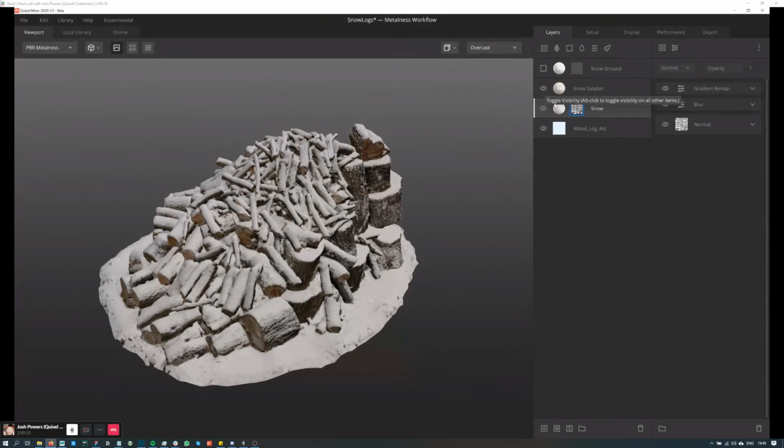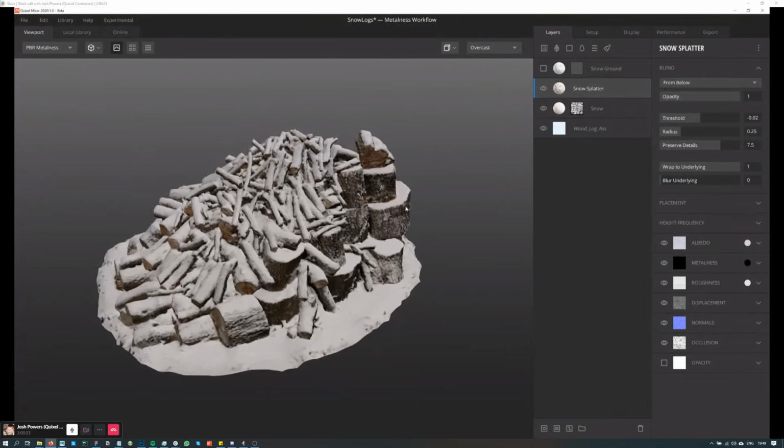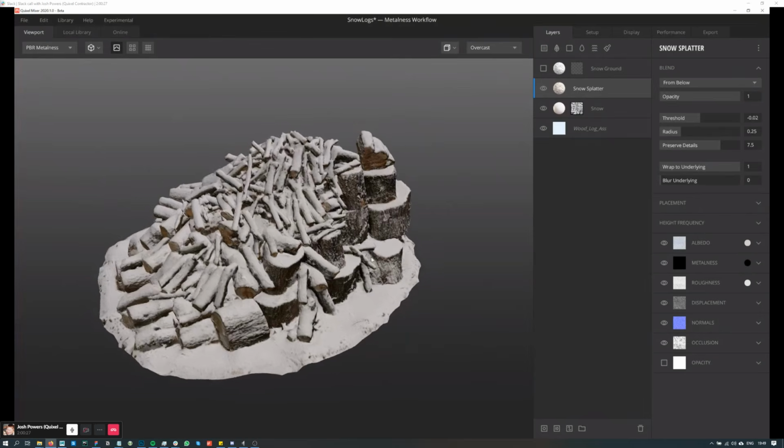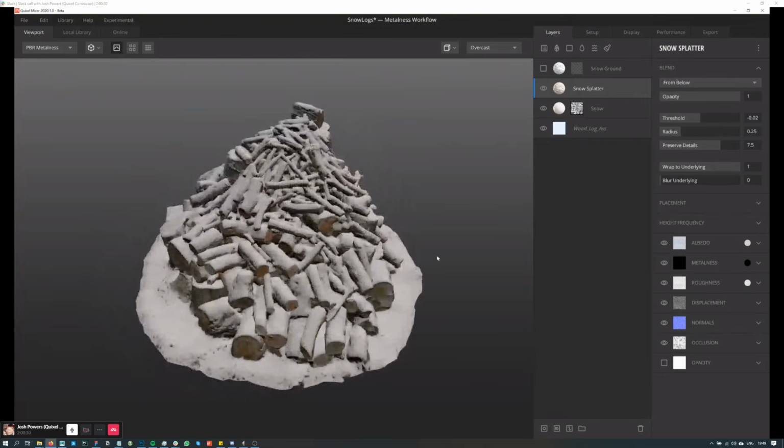And then I added, this is just a layer I added with very little, there's no mask. And as you can see, it just adds little sprays of snow just to add a little bit more realism.